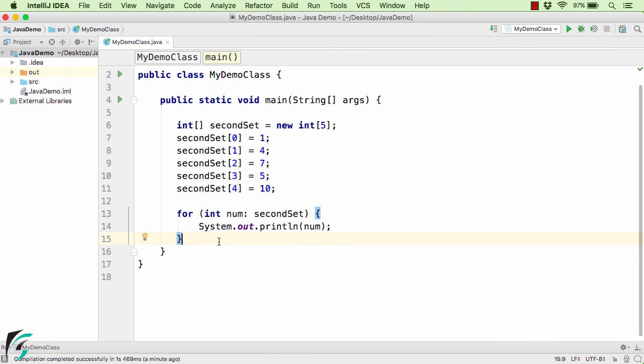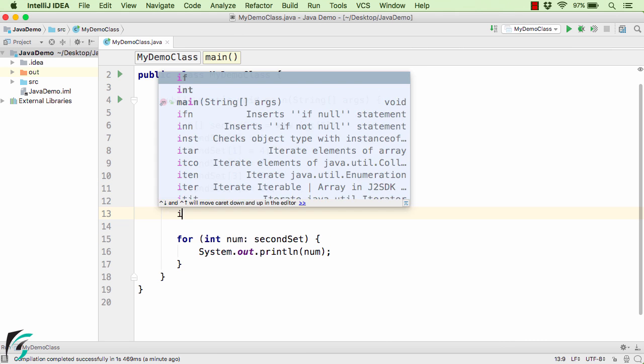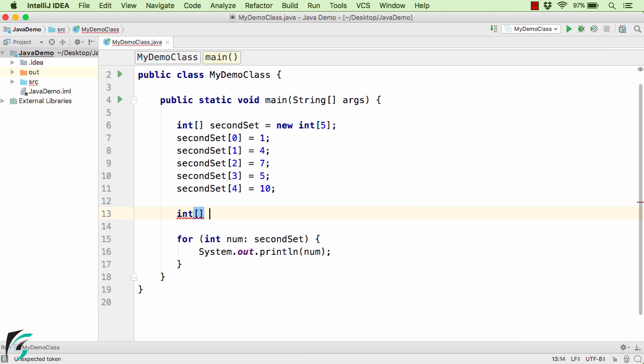Now let us proceed and check out another example. Let's say I define a new array of int, test array, equal to second set. So here we are simply assigning the second set to the test array. But this doesn't mean that we are creating a new array.